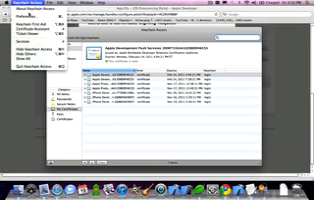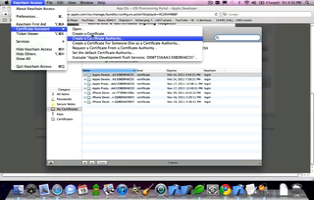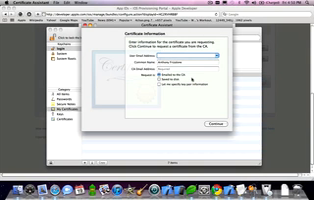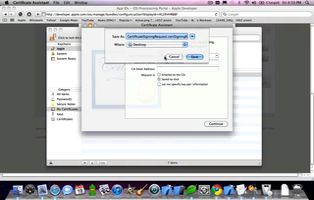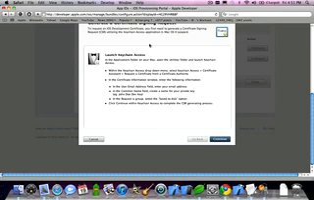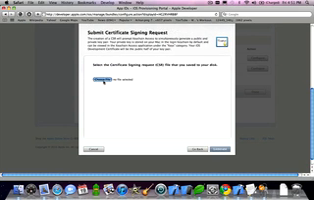So let's go to the top here: Keychain Access, Certificate Assistant, Request a Certificate from a Certificate Authority. I'm just going to type in my email address. We'll call it push app certificate and save to disk. Continue. We'll save it as push app cert on the desktop. Click save. Now that's done. Let's close this. Let's go back to Safari, click continue, and now we're going to upload this and let Apple sign it, so to speak.